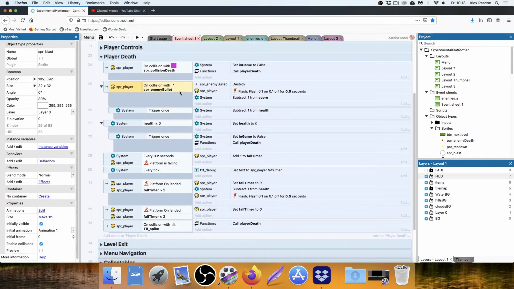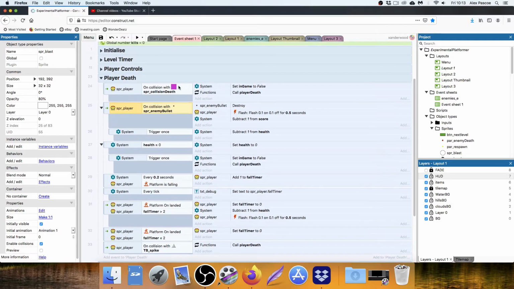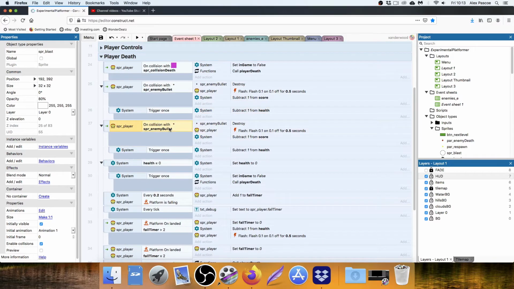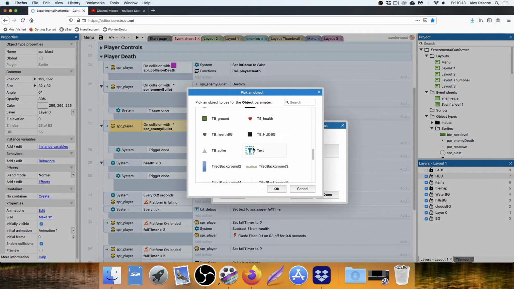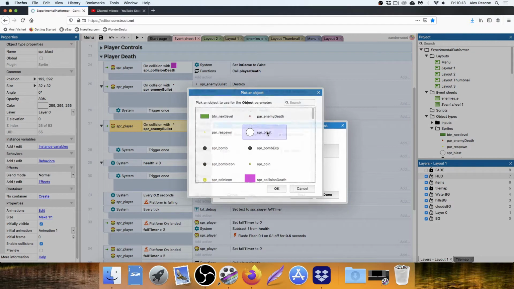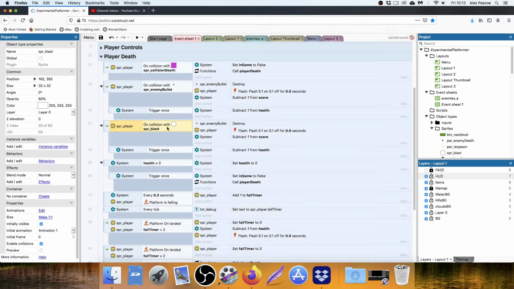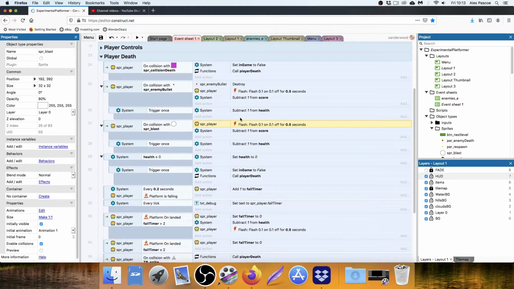So this is the one here that we're going to recreate because we don't want to kill him outright when he gets hit by the bomb. We just want to copy this entire block. So click on the arrow, copy and paste it down, and just change the bullet to the blast, sprite blast. So if the player collides with the blast, we don't need to destroy anything. The player's going to flash, subtract 1 from score, and then trigger once, subtract 1 from health. So that pretty much takes care of that.